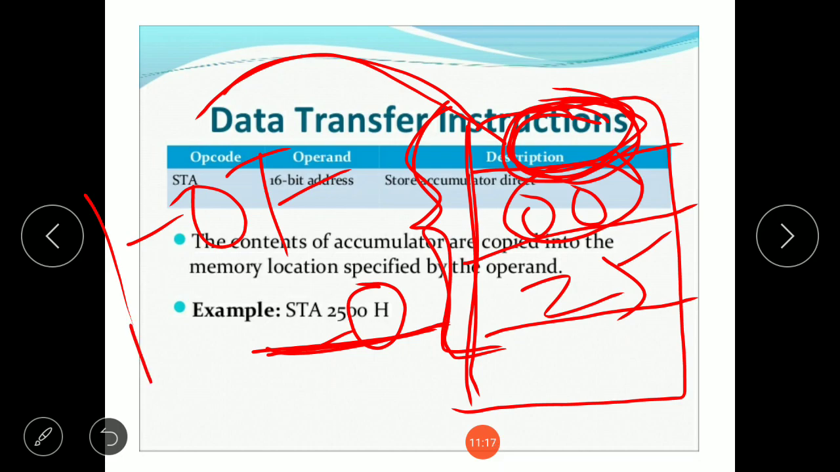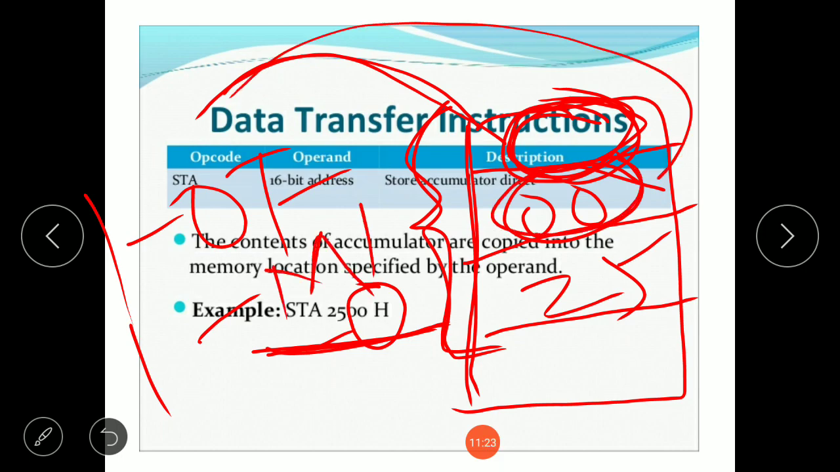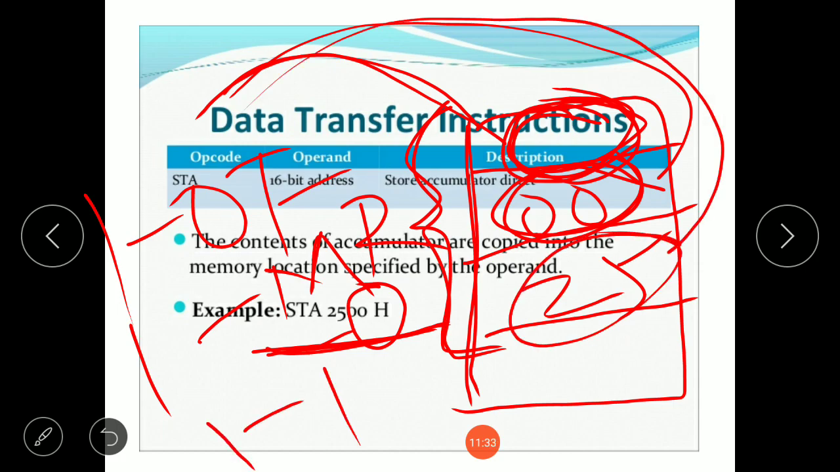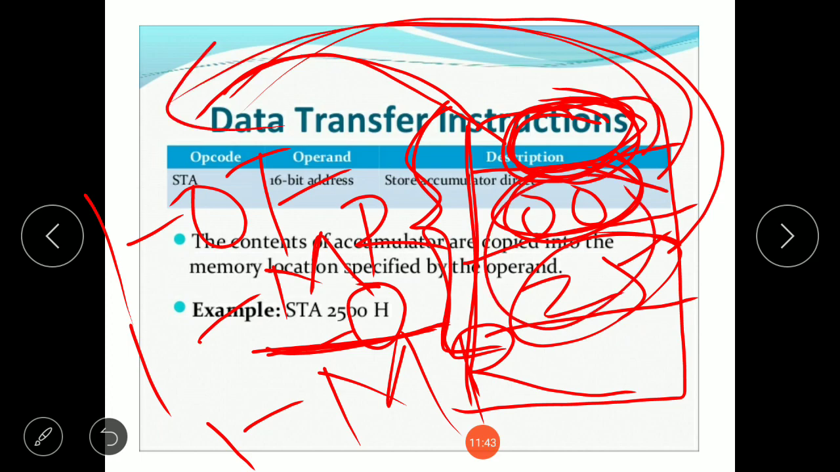So the second machine cycle will be used for reading the lower byte of the address. That is the memory read machine cycle. The third machine cycle is used for reading the higher byte of the address. So now the whole address is present with the microprocessor where it needs to store the content of the accumulator.